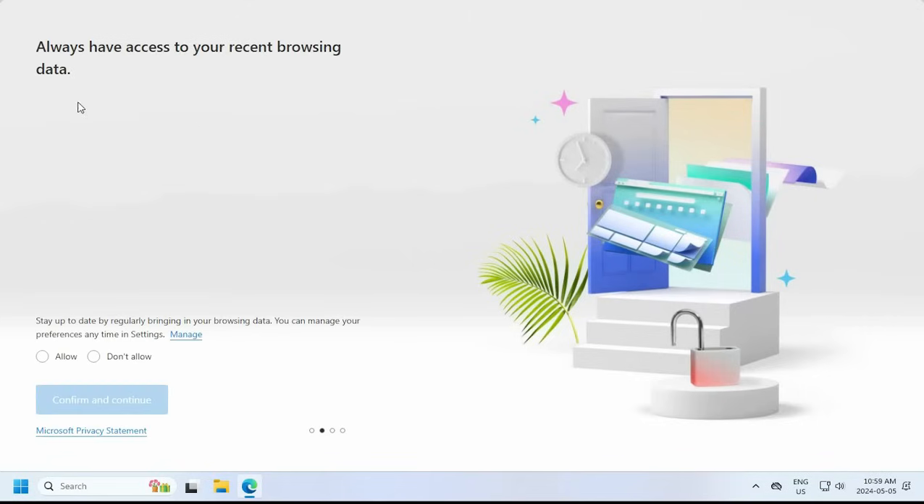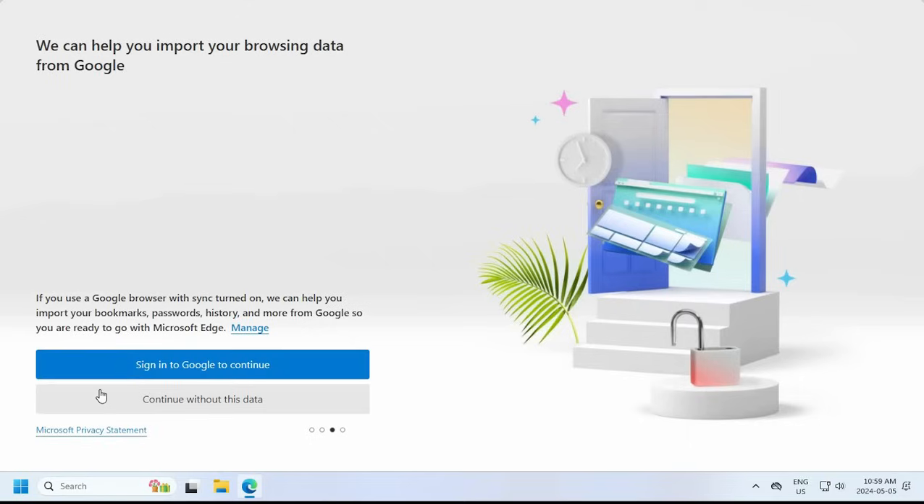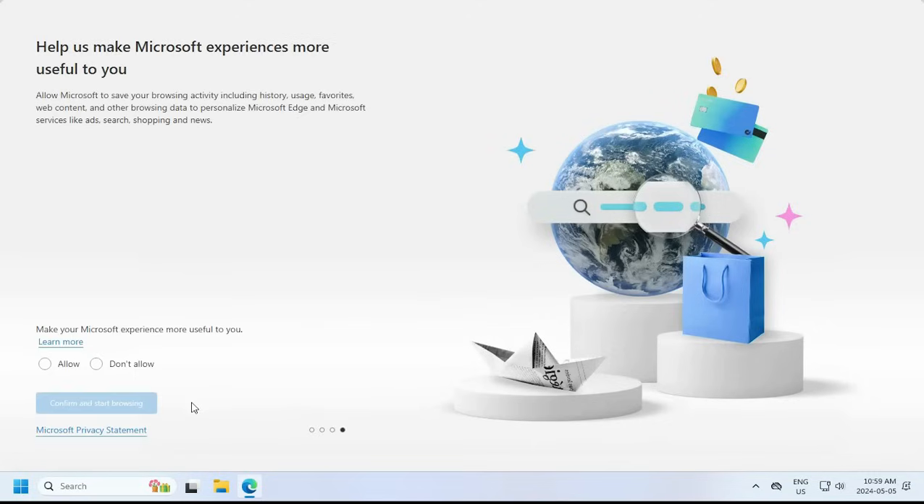Now it's going to ask, do you always want to have access to your recent browsing data? Typically, I like to say no to most of these offers. The less tracking that Microsoft does or that any third party does, the less your computer has to do, the less there is to go wrong, and the less other people know about every little thing that you're doing, of course. So I'm going to say don't allow and confirm and continue. And then here they're offering to import data from elsewhere. Again, let's forego the data synchronization stuff, say continue without this data.